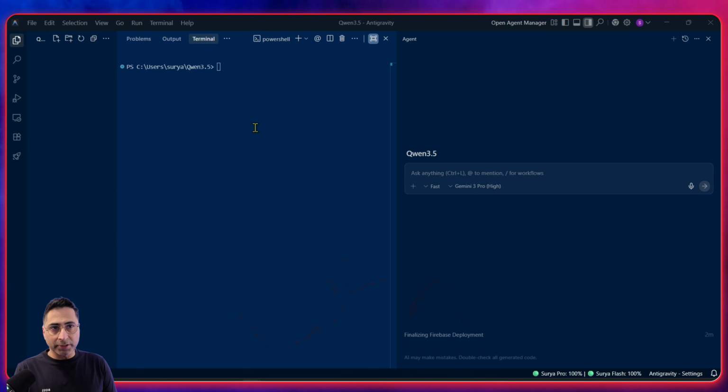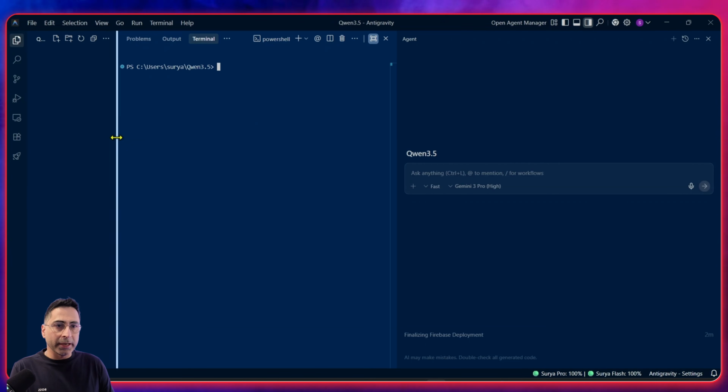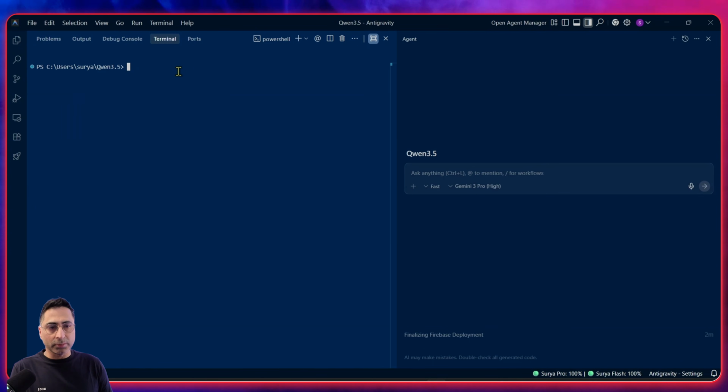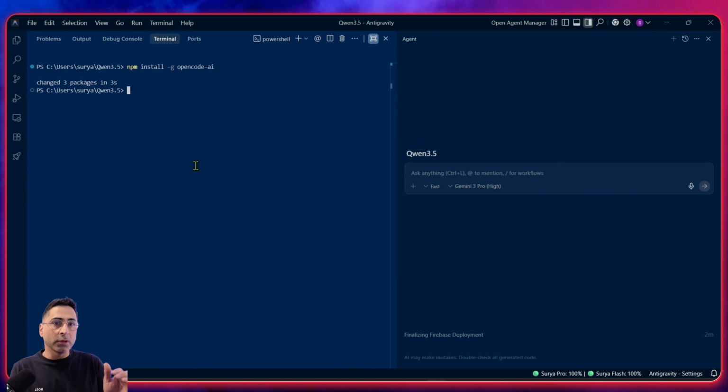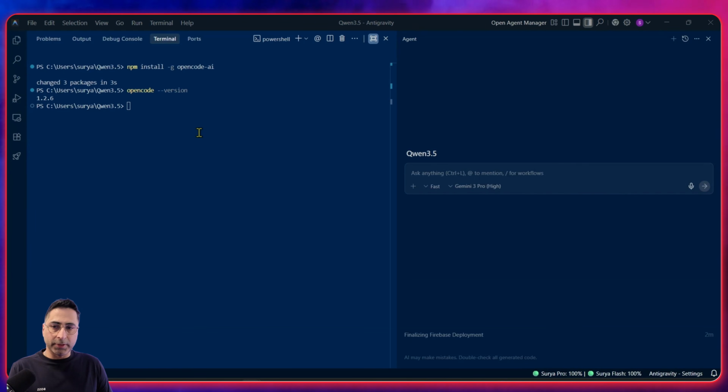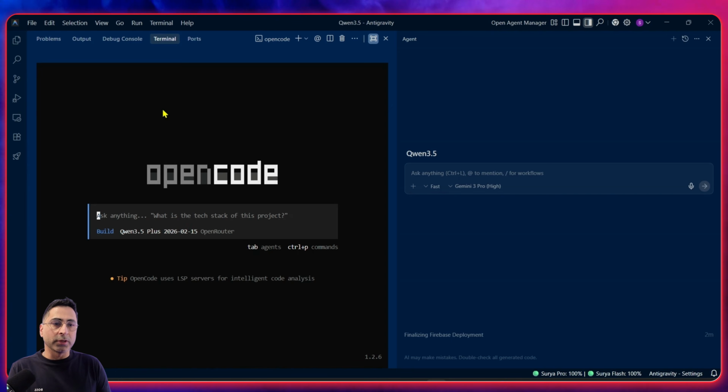So now I'm in Anti-Gravity and I've created a folder here, Qwen 3.5, always a best practice to do that. And what I'm going to do here is open a new terminal and then run this particular command. This will install OpenCode for you. And once you've installed it, you will be able to directly use OpenCode within Anti-Gravity's terminal. Just to check what version we have installed, it's always a good idea to do that. So it's 1.2.6. That's the latest version. And then I'm just going to type OpenCode. This should open OpenCode directly within Anti-Gravity.